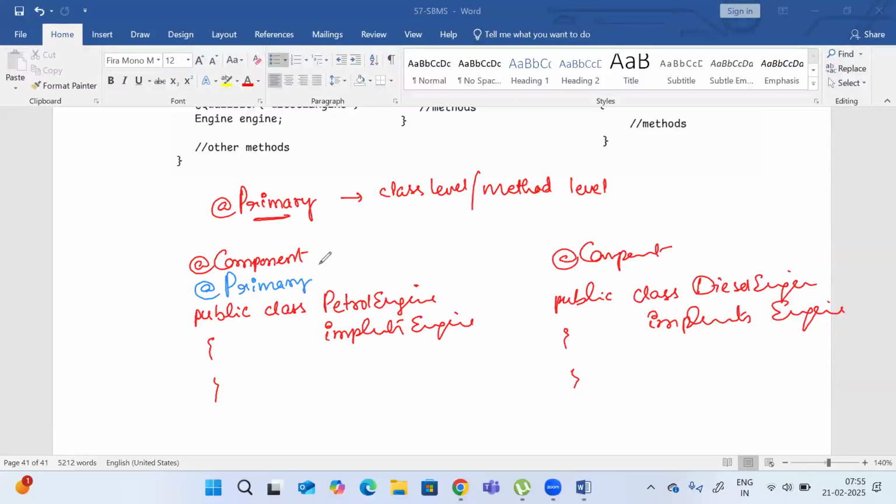So to resolve the ambiguity problem, previously we discussed which annotation? Qualifier. Now we are discussing Primary. Both can be used for resolving the ambiguity problem when multiple candidates are found for injecting the dependency object. Am I clear or not? Very good. If I write @Primary, then I no need to use @Qualifier.